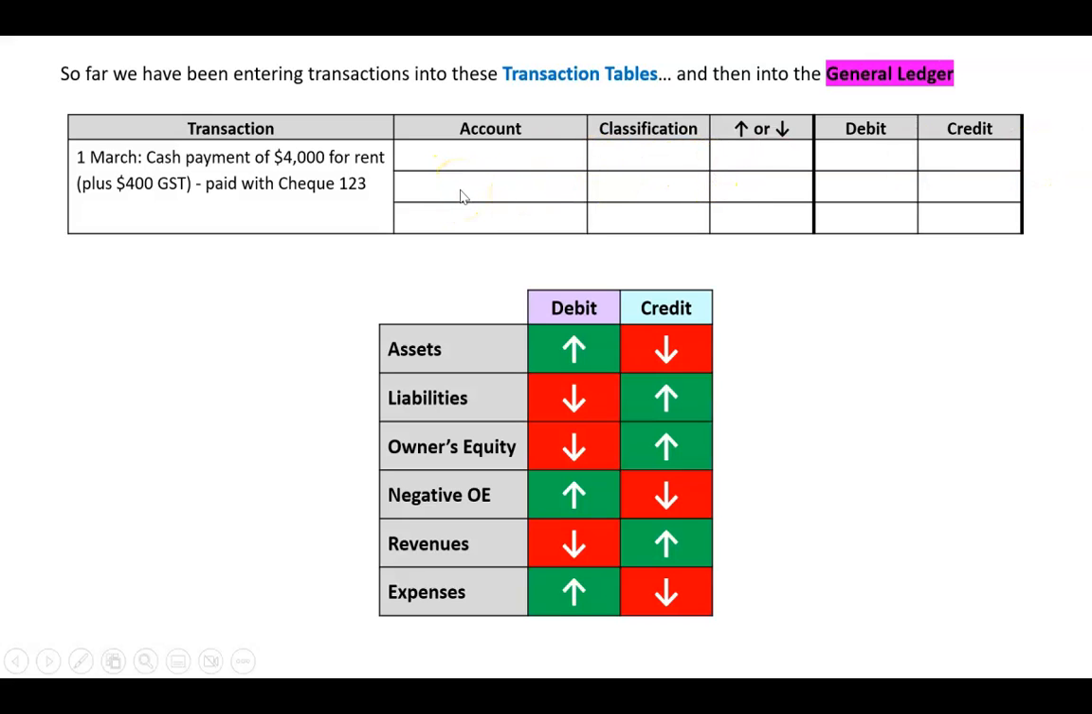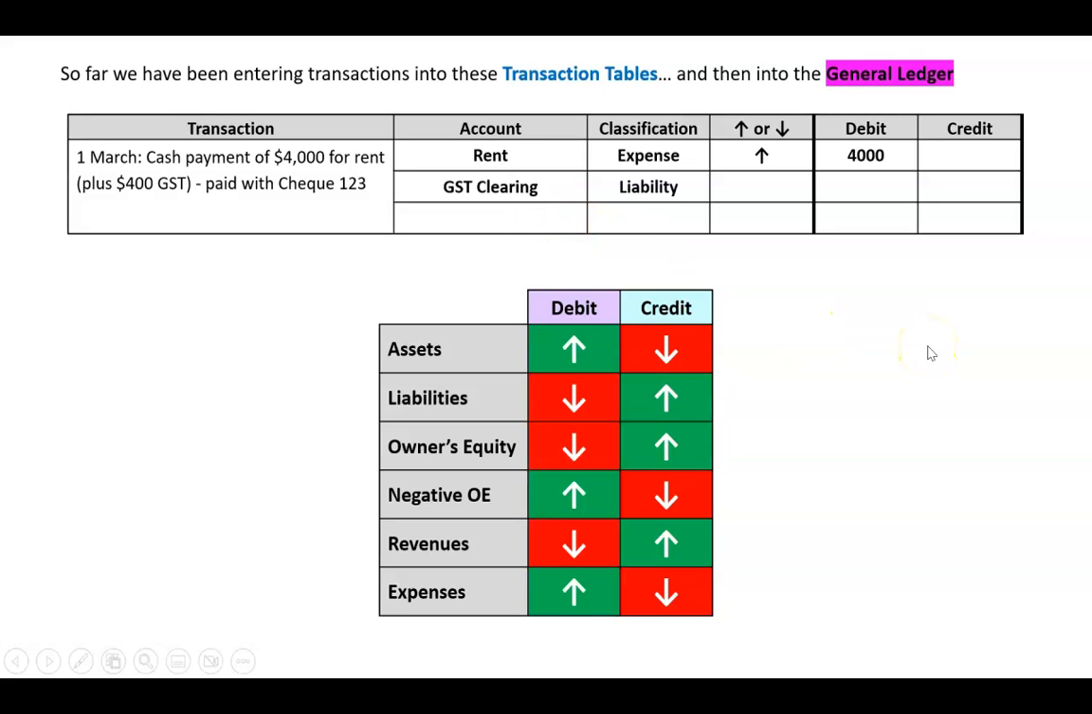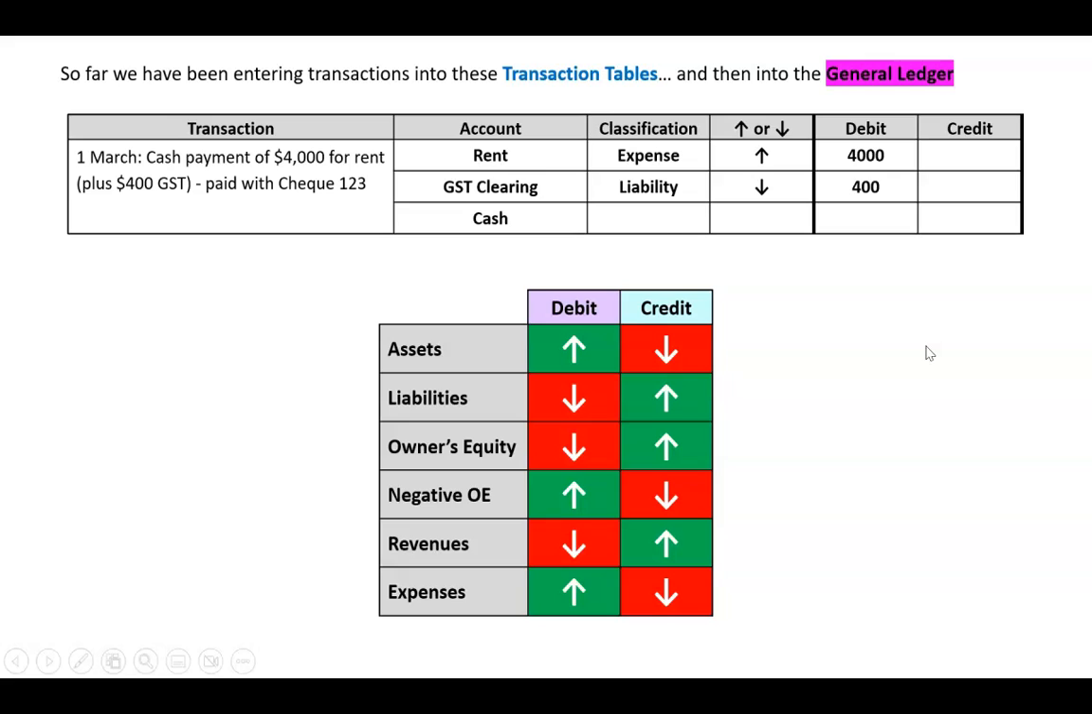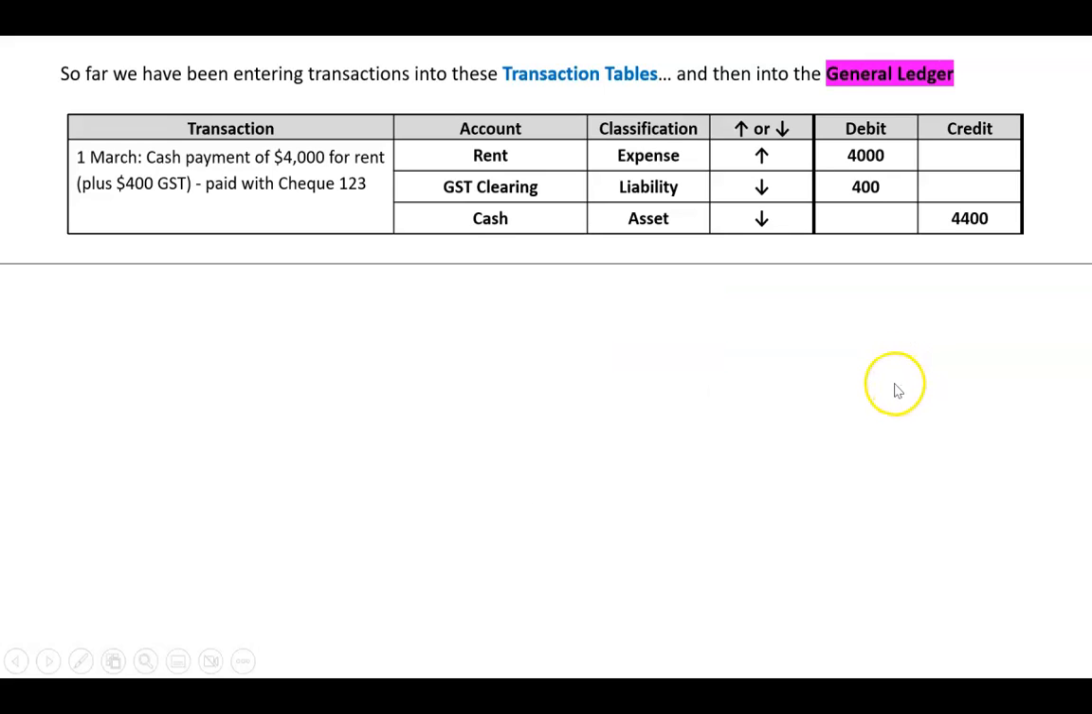So for example, we'd have rent, which is an expense going up, so that would be a debit. We'd have GST clearing, which is a liability, and it would go down because we're being charged GST and paying it, so that would be a debit. And then we'd have the cash, which is an asset, going down, and that would be a credit. Debits equal credits. And what we've been doing then is putting them in these ledgers.